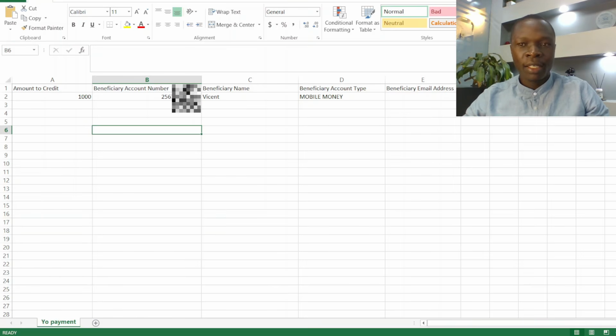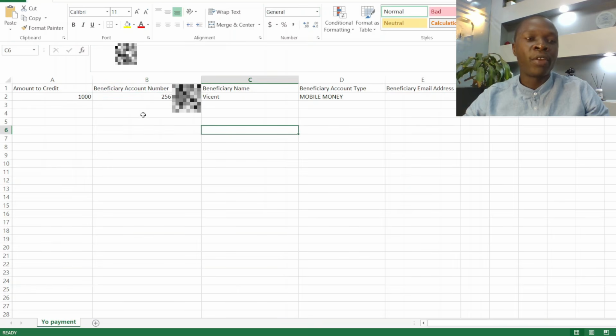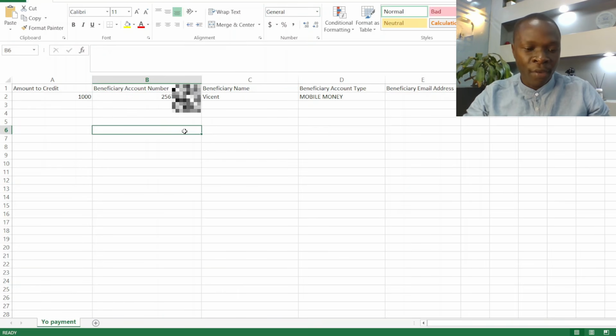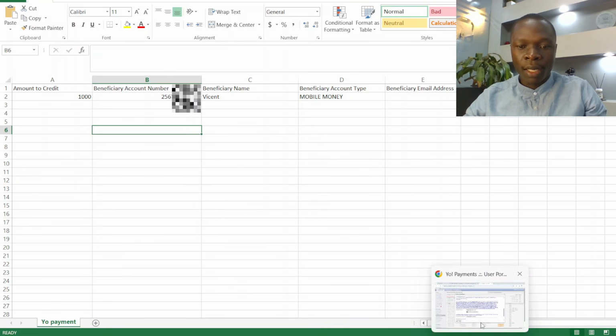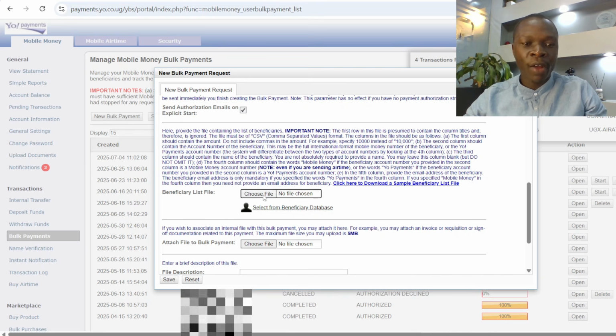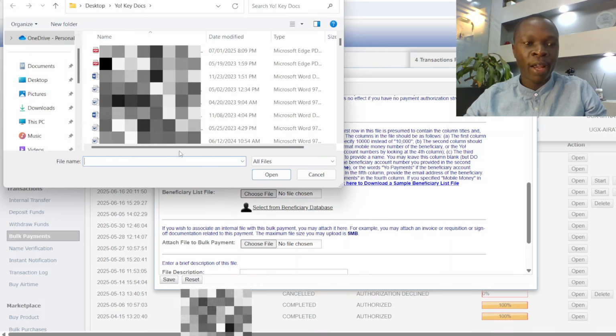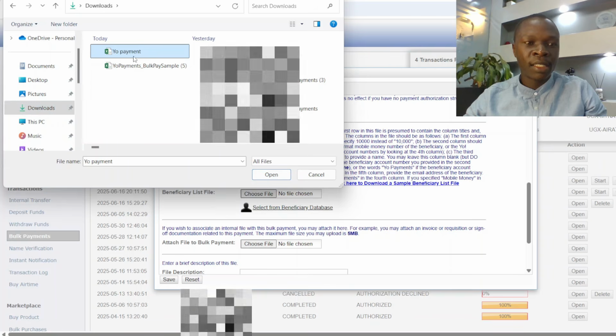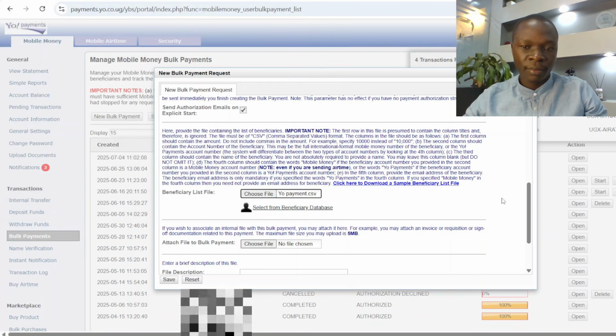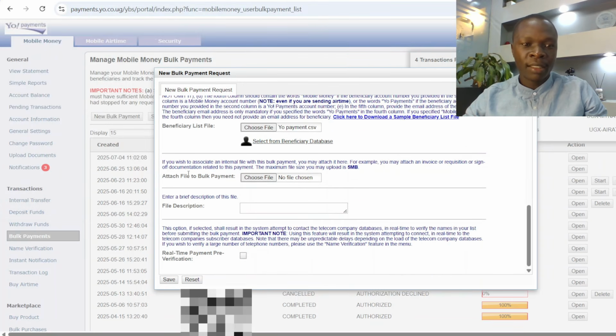After doing that, don't close, because once you close, these phone numbers will go back to general format, and when you initiate and authorize the payments, they'll go to wrong numbers. So always, after saving, just proceed to open the system and then choose file, attach the file under beneficiary list file. Then we come to our downloads and then we attach it. After doing that, skip attach file to bulk payment, skip file description. Always remember to skip those two.